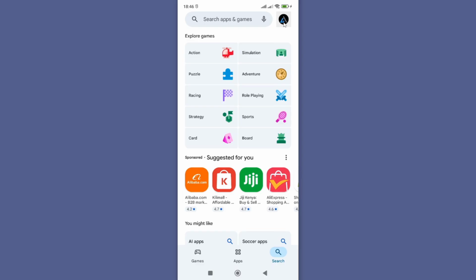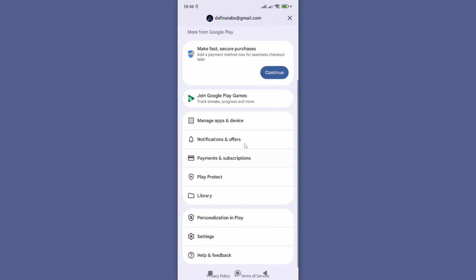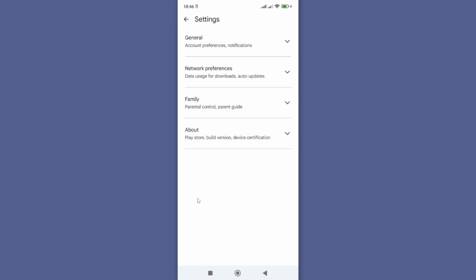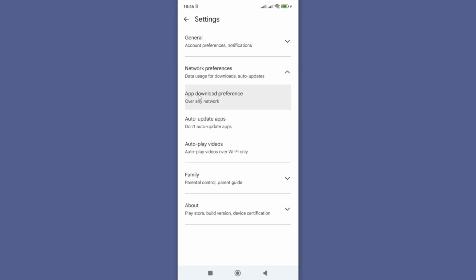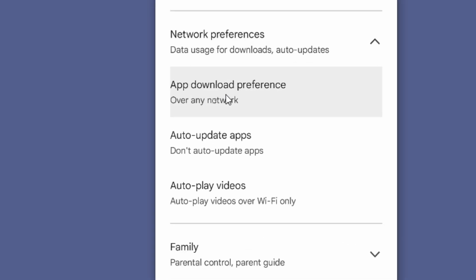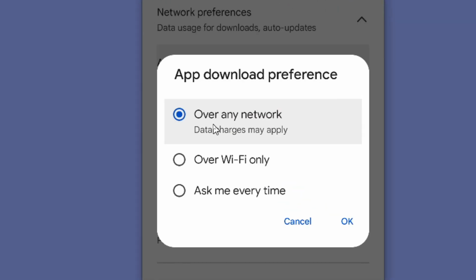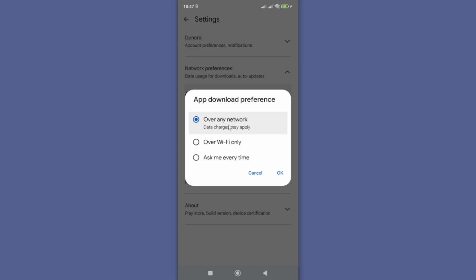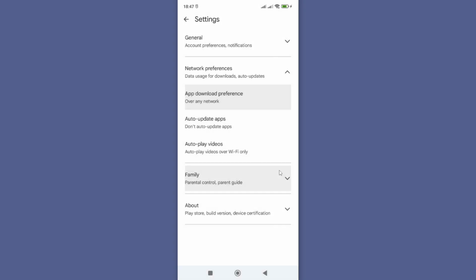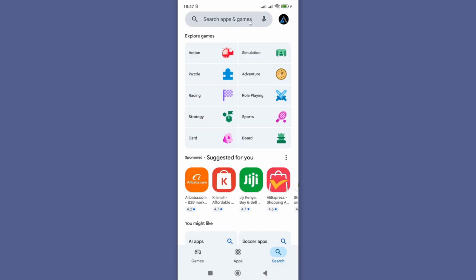However, if you are already logged in but unable to download or install the app, then click on the account profile and go to settings. Here, go to network preferences and then find app download preference. Choose the first option, over any network, to ensure that you can download your app via the current network you are connected to. So save these changes by tapping on OK, then turn on your data or even Wi-Fi, then try to download the app via Google Play Store.